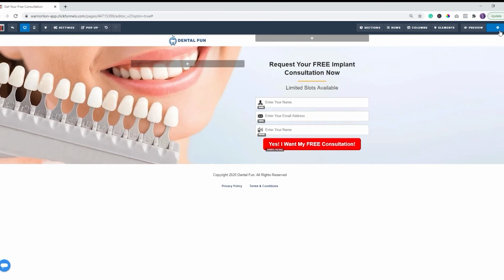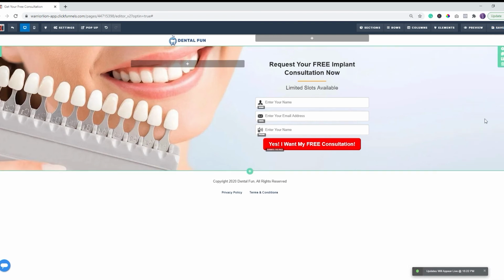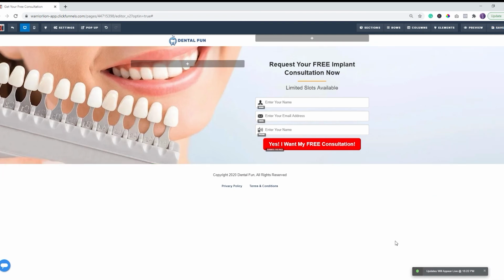Click on save. Always save. And this is the basic structure of the opt-in page. There are a few other things that we still need to do.